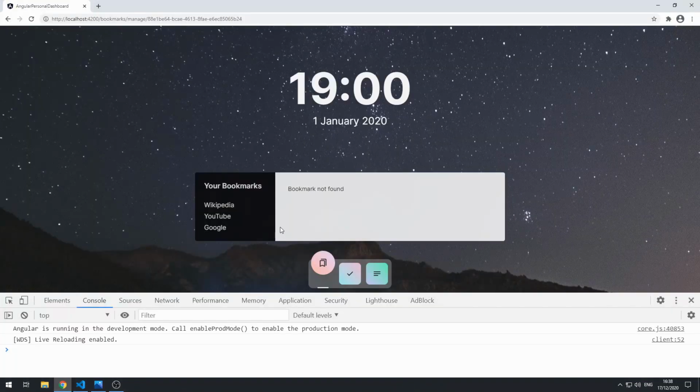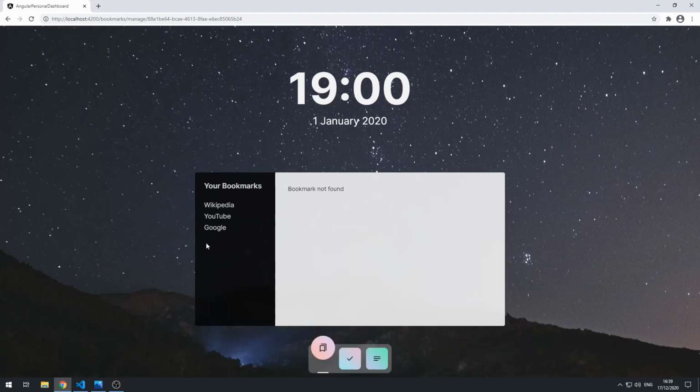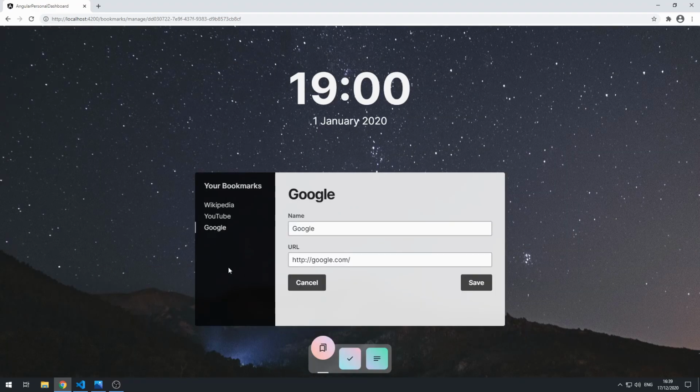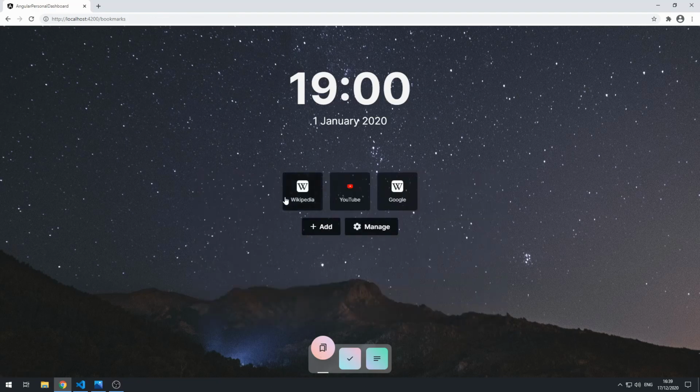Let's go back to the application. Let's close this and go to Google, and let's just change this to wikipedia.com. All right, let's click save, and then I'm going to go to the bookmarks view, and here we see that we have the Wikipedia favicon and Google there. Cool. So that actually worked.